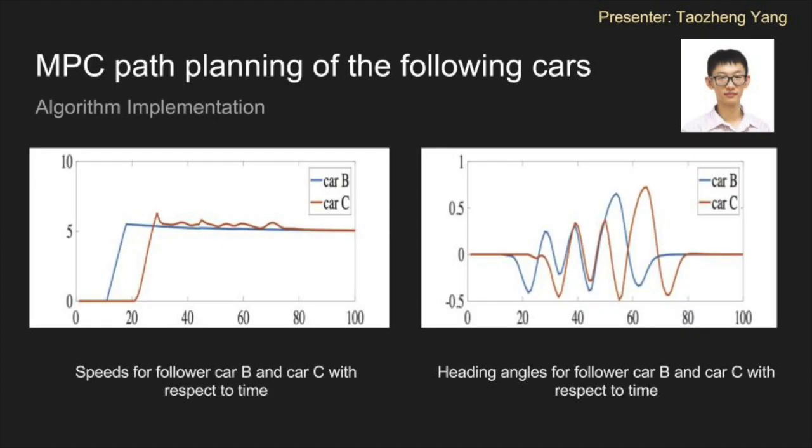So on this page, we can see the result for the MPC path planning of the following cars. The figure on the left shows the speeds for follower car B and car C with respect to the time step. As we can see, their speed profiles are pretty similar, which is what we should expect. The figure on the right shows the heading angles for follower car B and car C with respect to time, and their shapes are also quite similar and consistent.